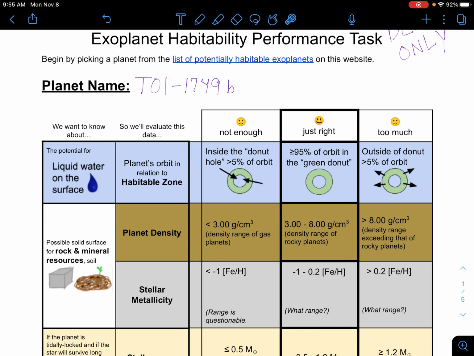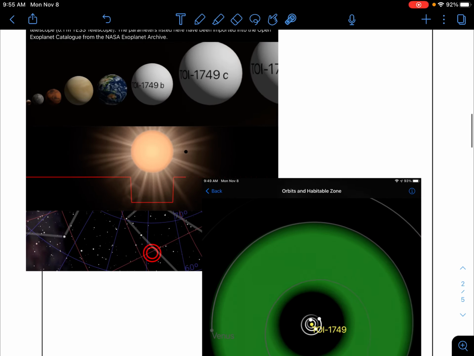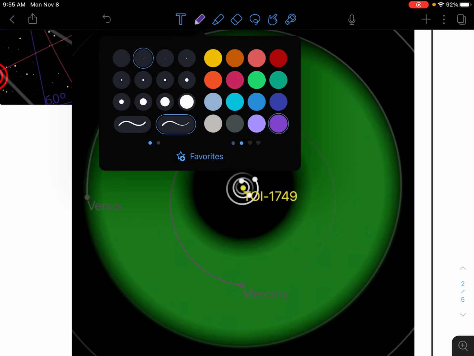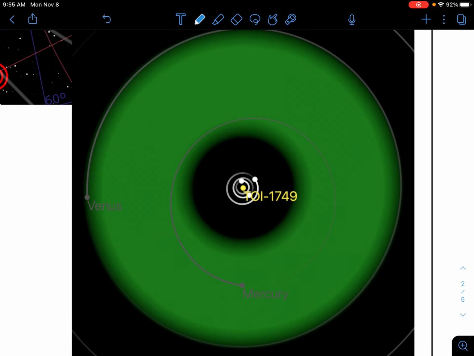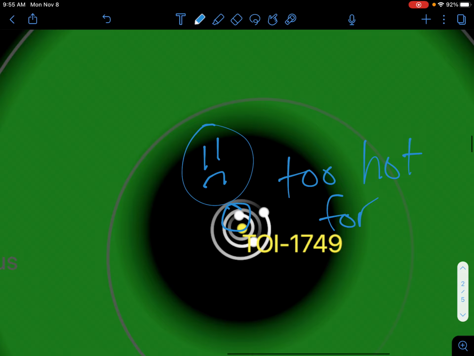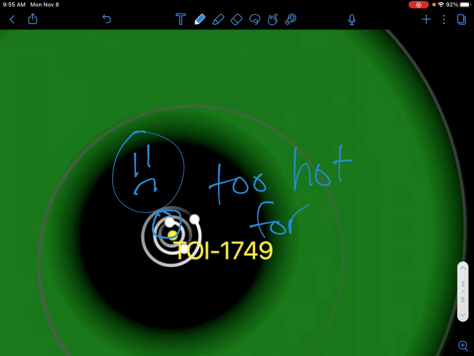So we're going to start with the potential for liquid water on the surface. We are looking for how much of the star is in that habitable zone. So we go down here, and I'm going to go ahead and mark this one in blue because that's how it's keyed on there. The planet is in here. This is not good. This is too hot for water because it's in the donut hole closer to its star, so we know it's too hot.